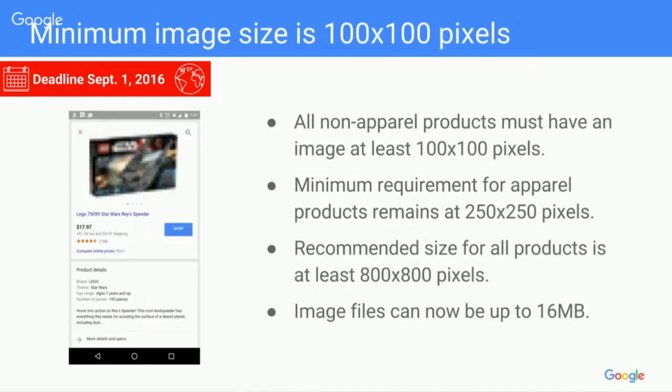We've also increased the limit for image file sizes. There were cases before where there were some images that were just really super high quality that were also very big. We don't want to discourage that. We want to encourage that kind of high quality images. So we've increased the maximum size allowed to 16 megabytes per image.